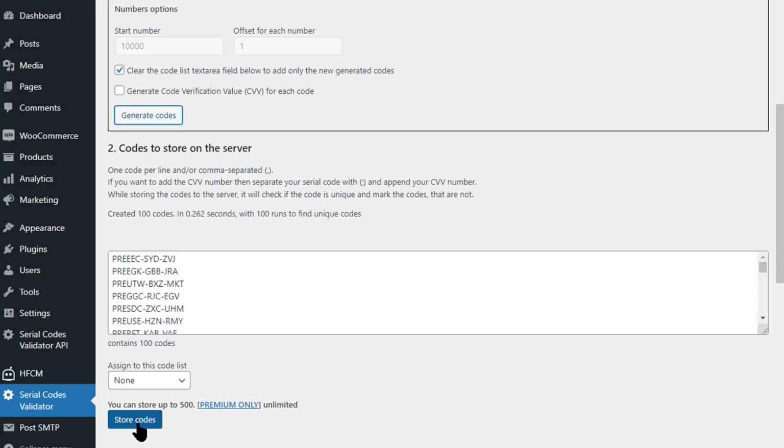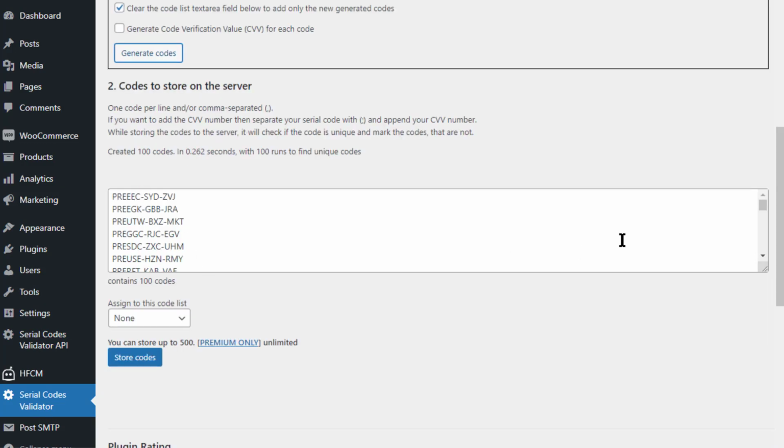Of course, you can also directly enter your already created codes in the second area, in the text area. One line is used per code. The generated codes are displayed below and you can customize or extend them. If you want, you can also select a code list here, which will be assigned to the codes. Click on Store Codes to store the codes on the server.